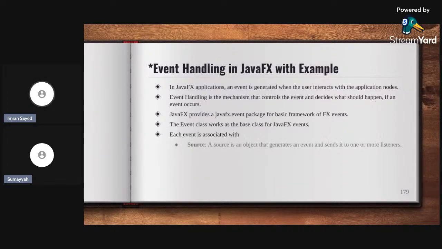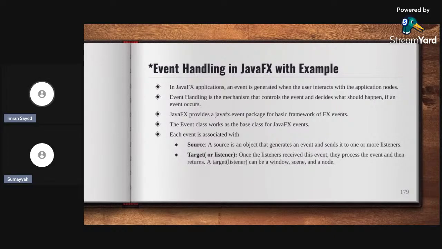Each event is associated with the source. Source is an object that generates an event and sends it to one or more listeners. Target: once the listener receives the event, they process the event and then return. A target listener can be a window, scene, or a node. Type is the type of the occurred event, for example action event, mouse event, key event.